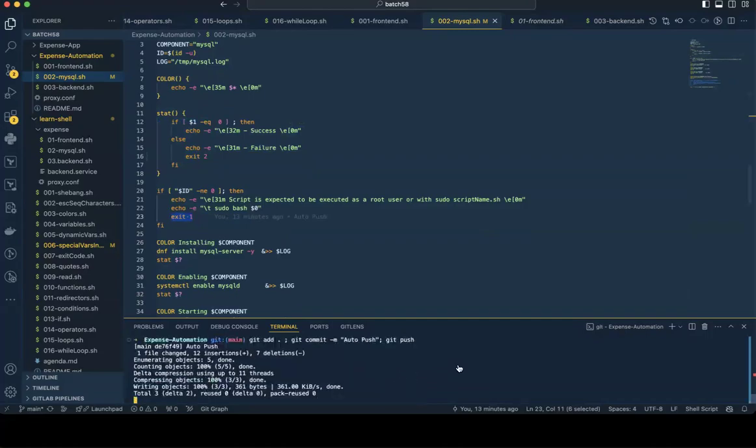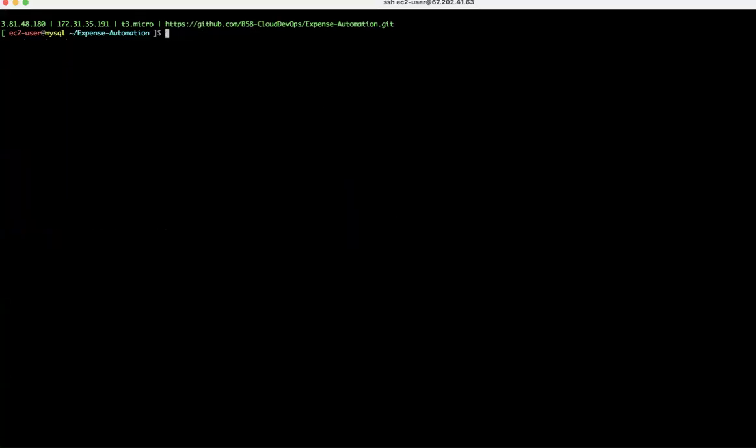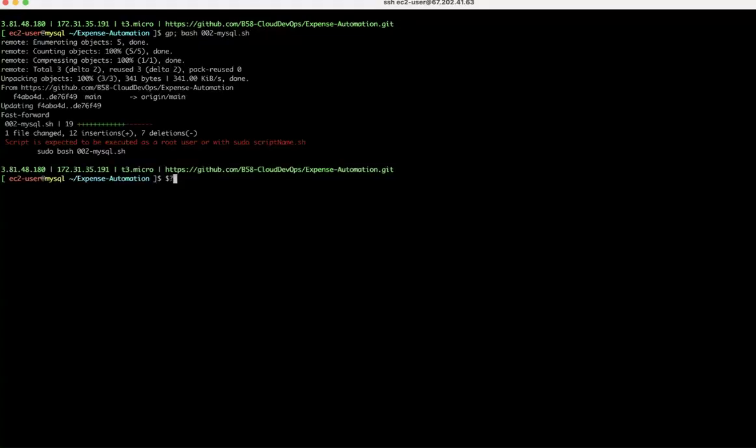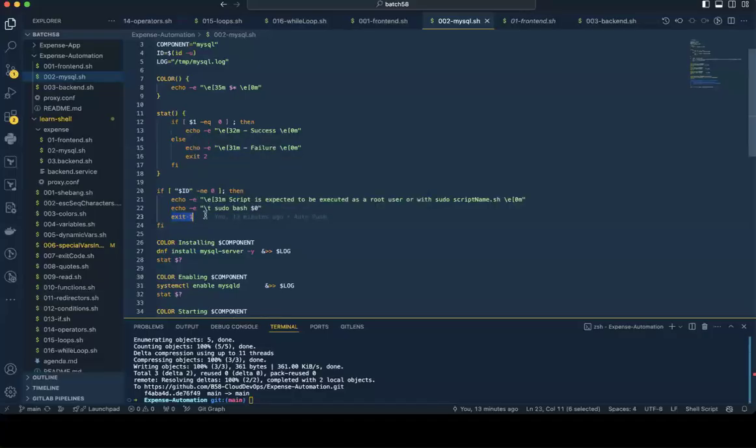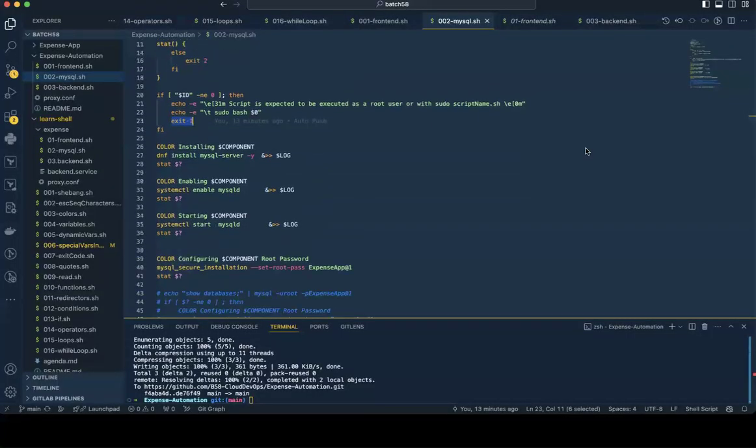So for example, I'm just pushing it, right? Try to run this, and I'm going to run it as a non-root user. So the exit code that I would get is exit code 1. Can you see this? Because I told you. Okay, understood.